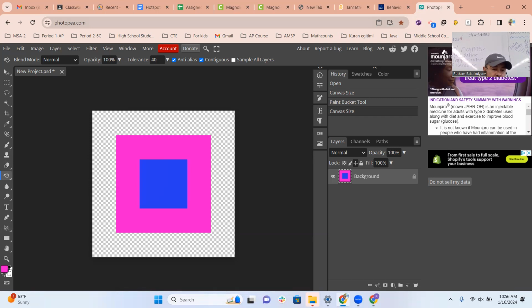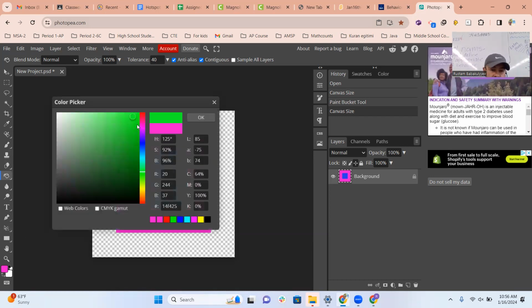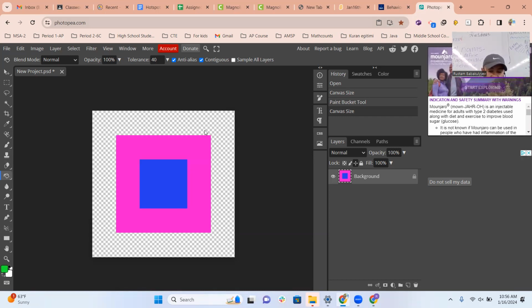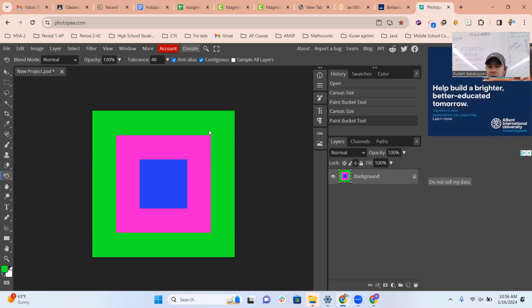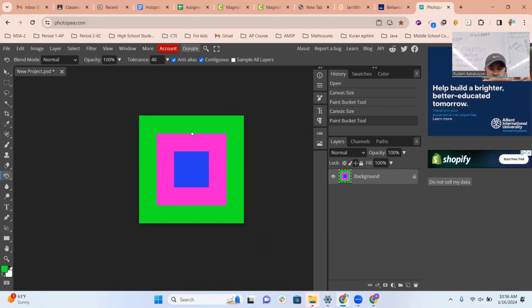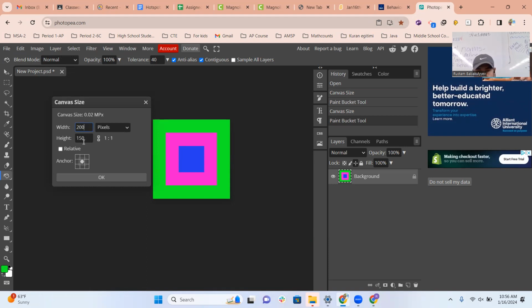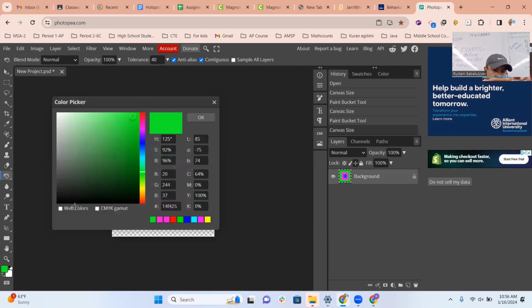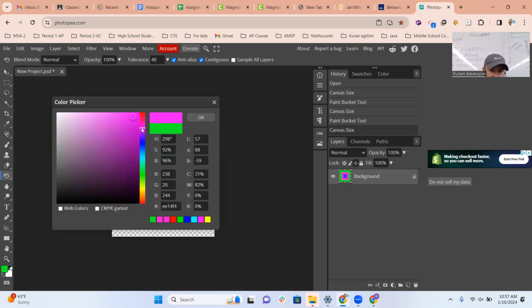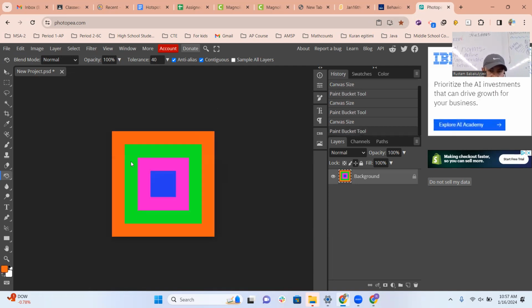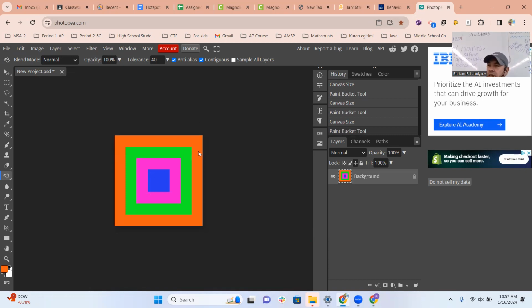Okay, and then change the color again to a different color. Let's make it green. G. There we go. All right, let's zoom it out. Add another one. So again, increase your canvas to 200 this time. Change the color to, I would say, this. And so on. And then just try to make something like this. Multiple colors.